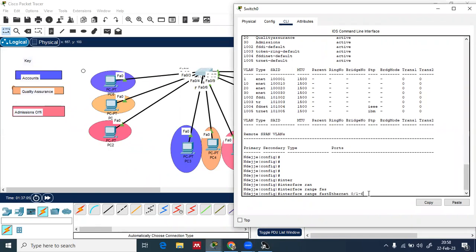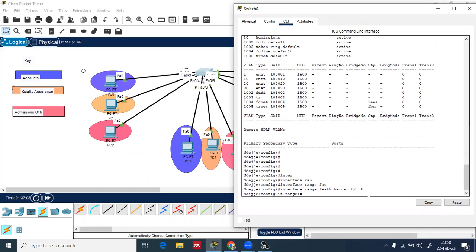So this is the command. You say enter. Are we together? Then you say switch port.